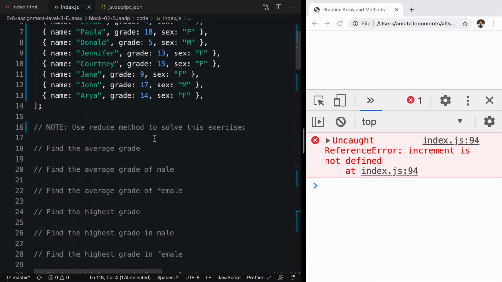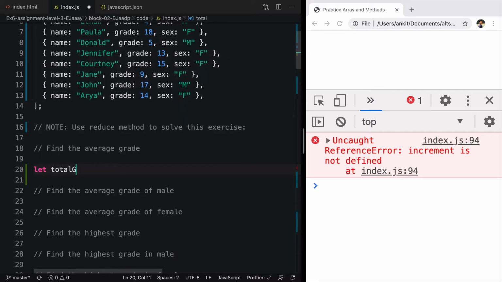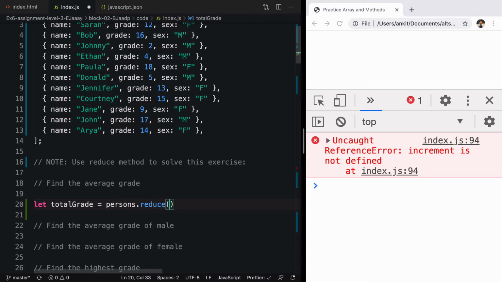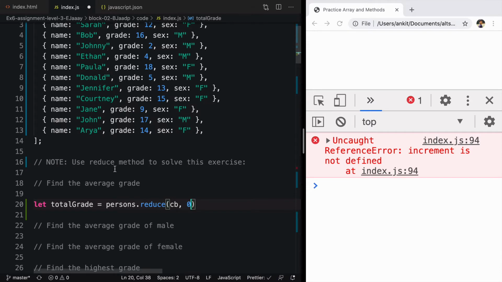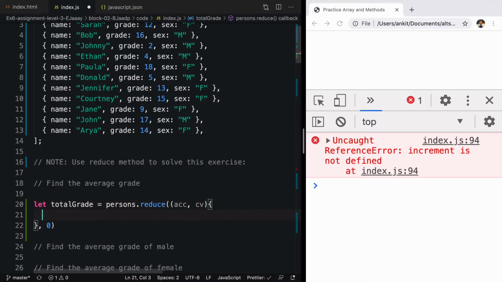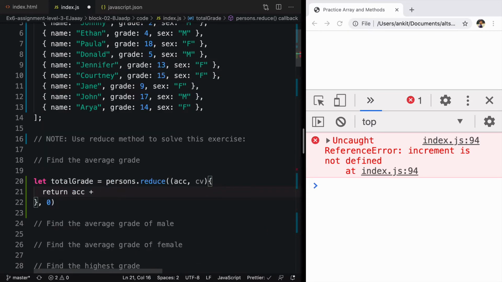Here the note is use reduce method. The first question says find the average grade. To find the average grade, first we'll find total grade, and to find total grade we'll use reduce on persons. Reduce accepts two parameters, a callback function and the initial value. Initial value is going to be 0, and in the callback function I'm going to get access to accumulator and current value. You also get access to index and array, but we don't need it. And here we'll return accumulator plus current value dot grade. So in this way we will be able to find total grade.